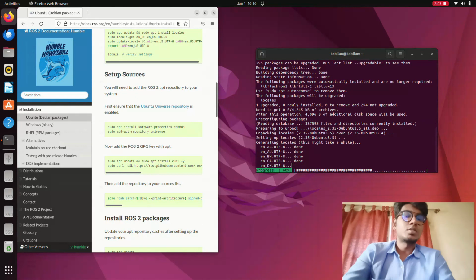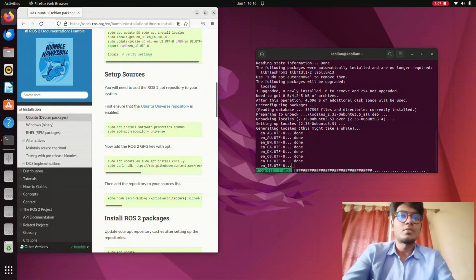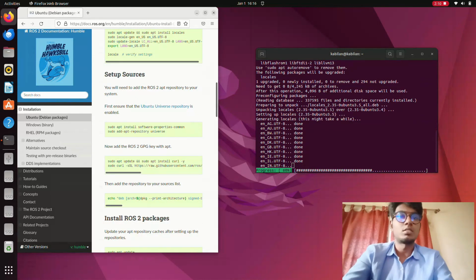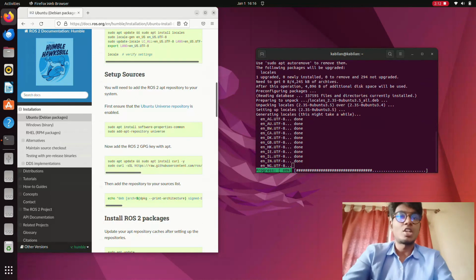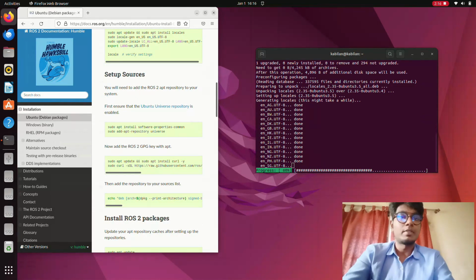and also in previous videos we saw in the Noetic version how to create a URDF using Fusion 360. Like that, we'll see in ROS2 also how to create a URDF in Fusion 360 for the ROS2 version. We'll see that in an upcoming video.